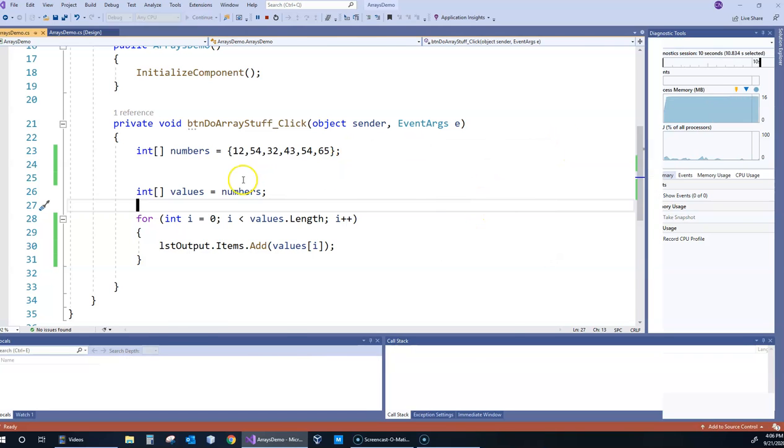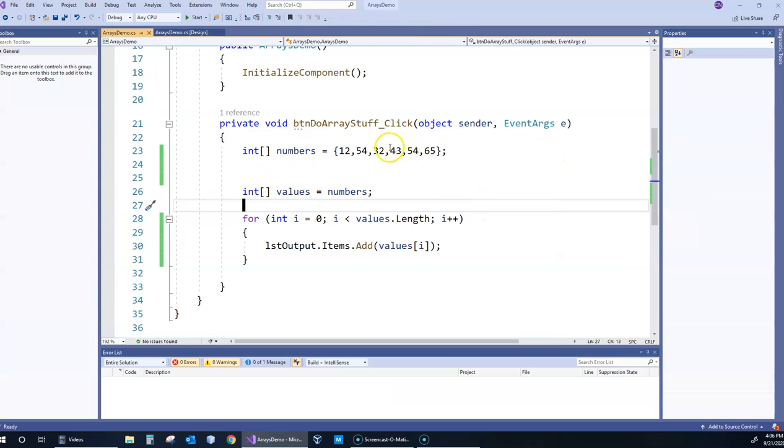Why? Because they're both pointing to the same memory. They're both pointing to this. So values has the address of that array because numbers had the address of that array, and you assign that address to values. So now both of them have that address. So this is what we mean by reference type.